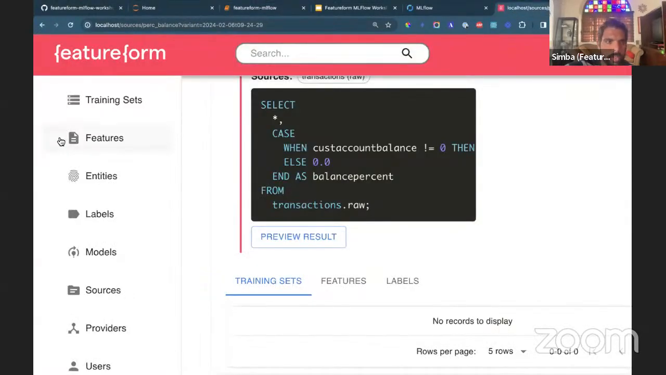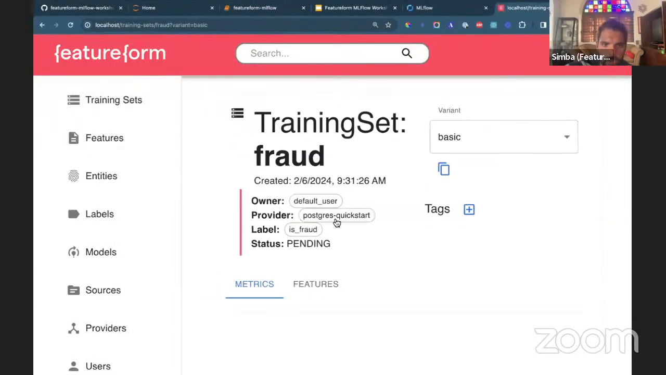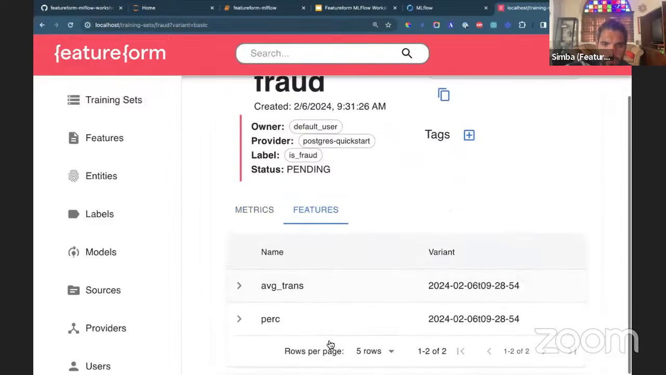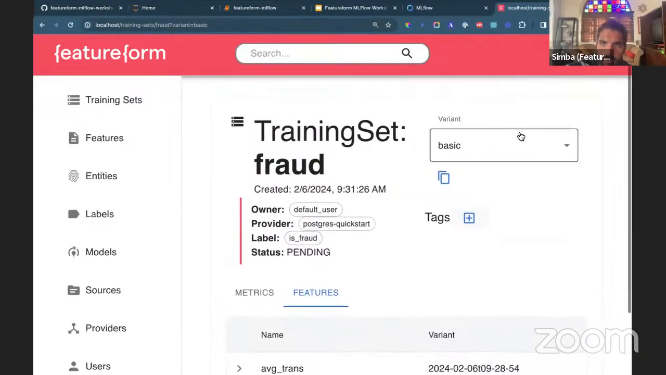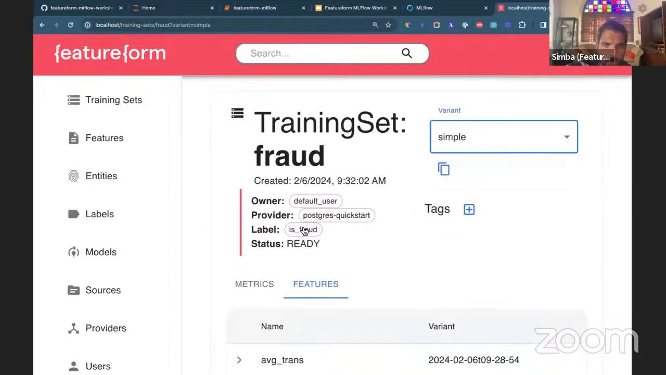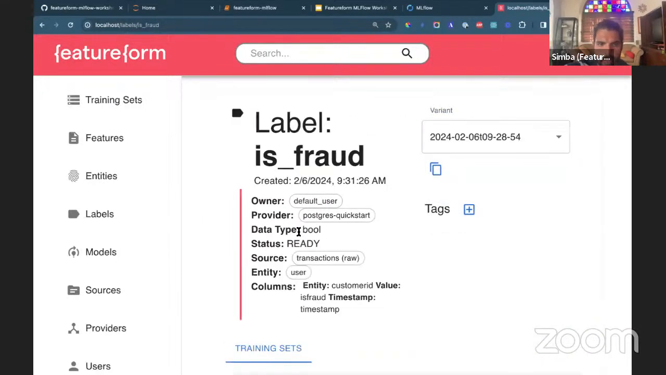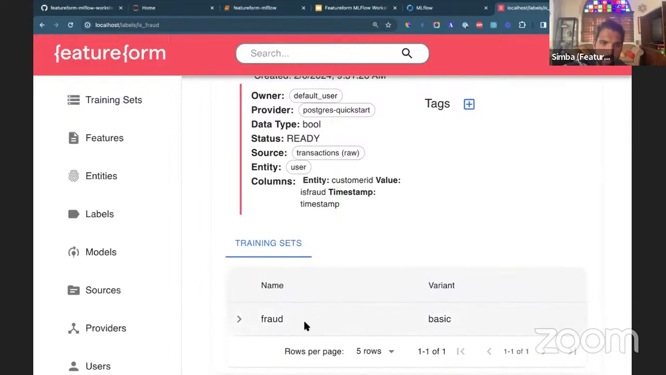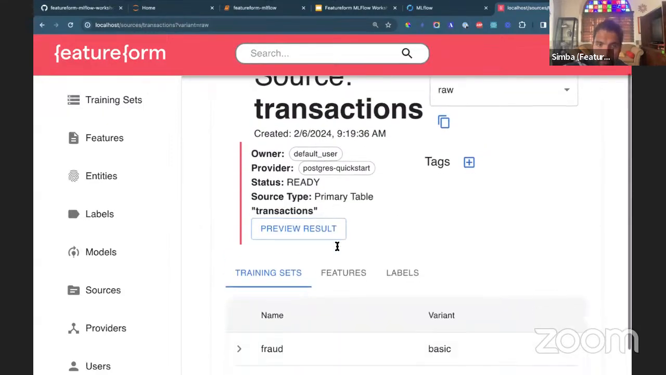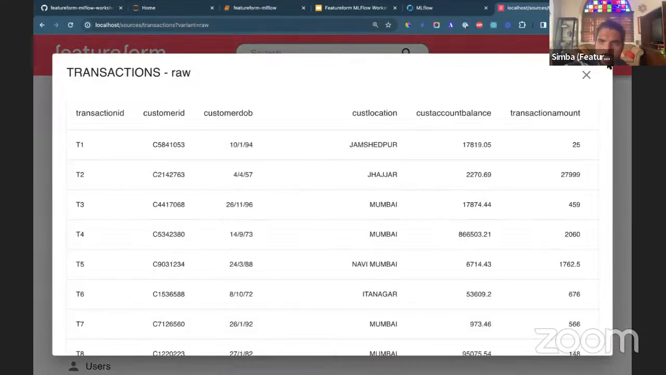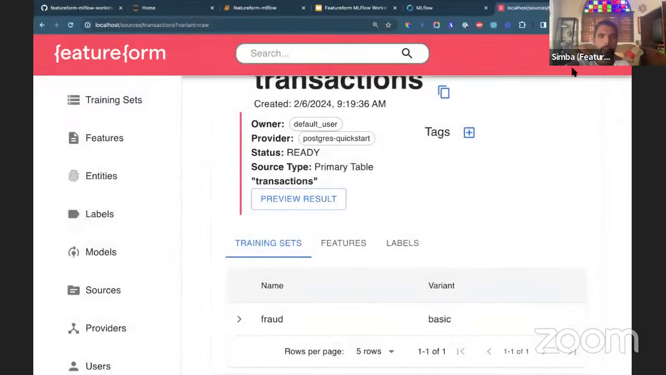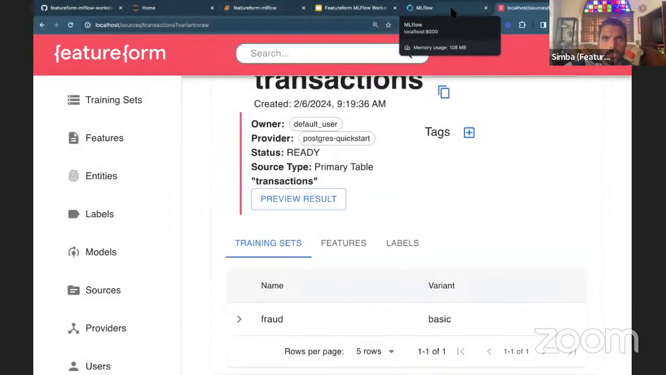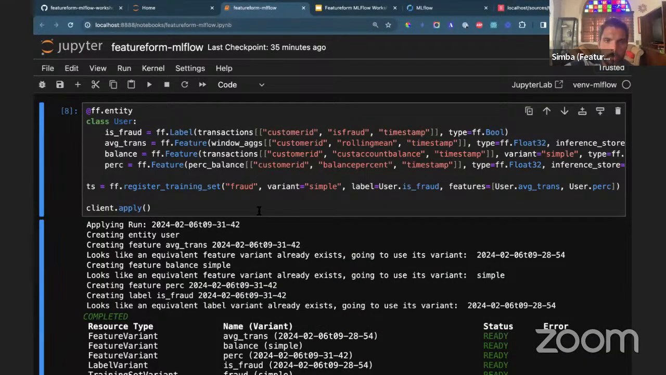We can look at those training sets in the UI. Like we have this fraud training set. We can look at the features that are part of it. This is one of them. There's the other one, which is simple. See, it's ready. We can see the label attached to it is fraud. We can look at the source of that, which is that original data set, which we can look at. Like we can get all of the information from here. Cool. Now we can train our model.